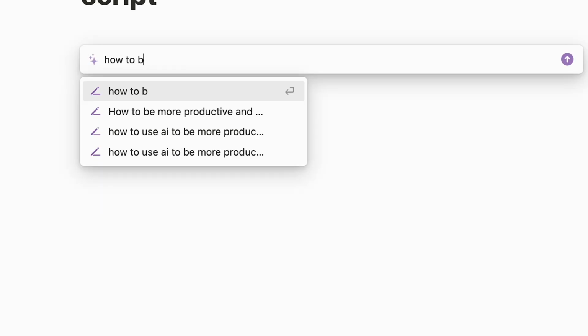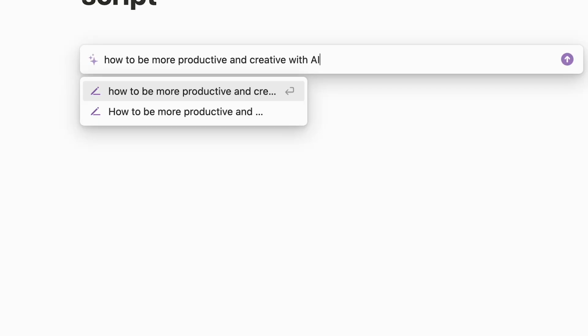Alright, so let's get into it. The first AI tool I tried was NotionAI. You may be wondering why not ChatGPT? Well, NotionAI and ChatGPT are pretty similar, and since I was already using Notion, I bought NotionAI.